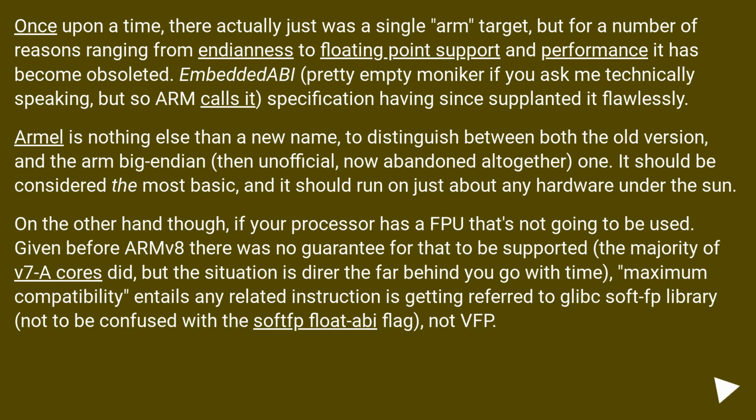On the other hand though, if your processor has an FPU, that's not going to be used. Given that before ARMv8 there was no guarantee for that to be supported, the majority of v7-A cores did, but the situation is dire the farther back you go in time. Maximum compatibility entails any related instruction is getting referred to the glibc softfp library, not to be confused with the soft float ABI flag, not VFP.